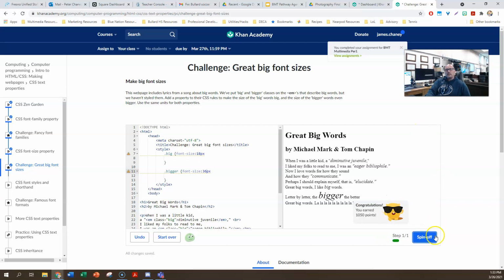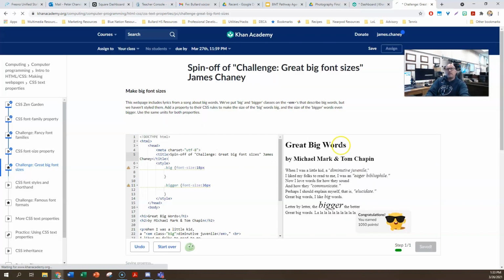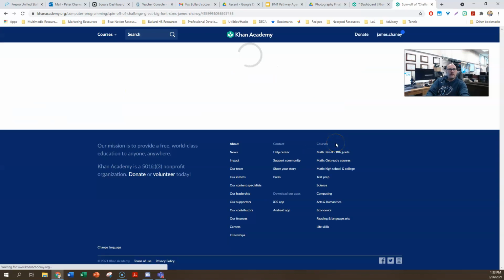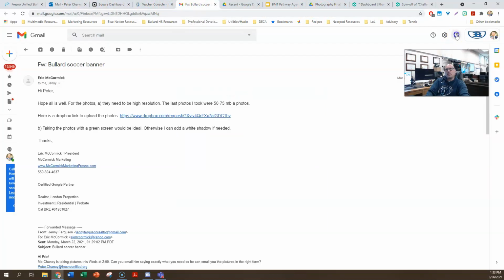And so, we're going to do our spin off like we normally do. We're going to put our name, like so, and press save, let it load, and we are going to get the share from here. Triple click is the trick to highlight everything. Control C to copy. And let's go to the Google Classroom assignment, which isn't open, so let's go open it.